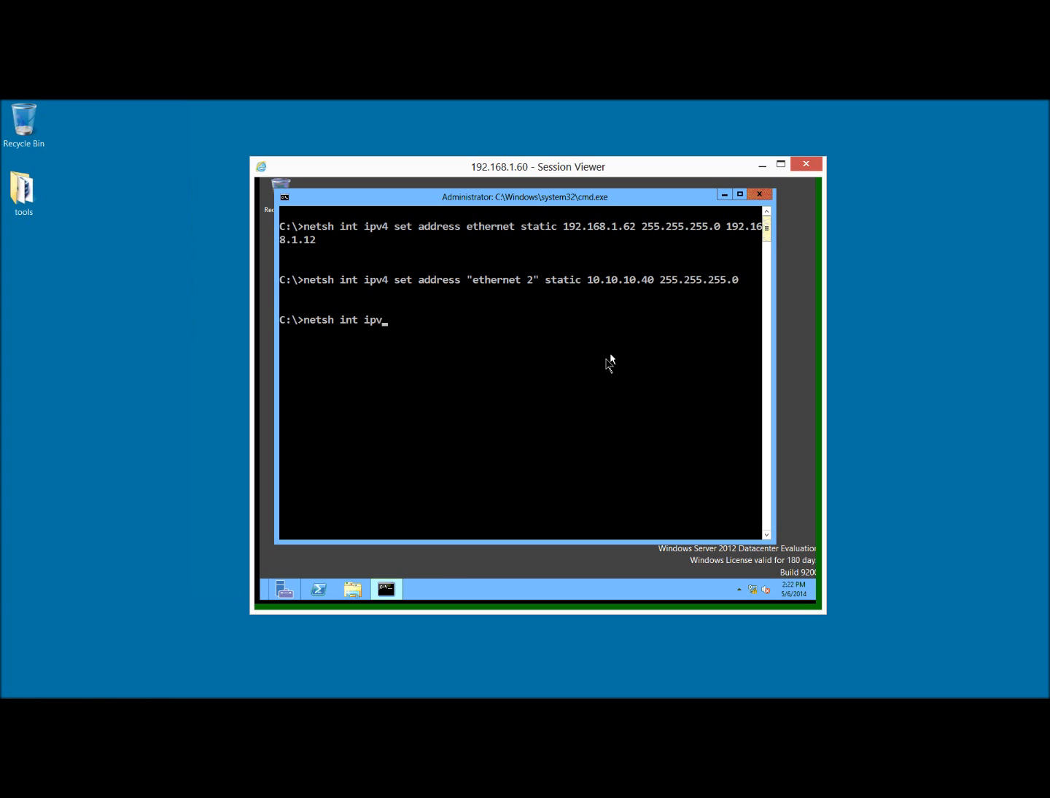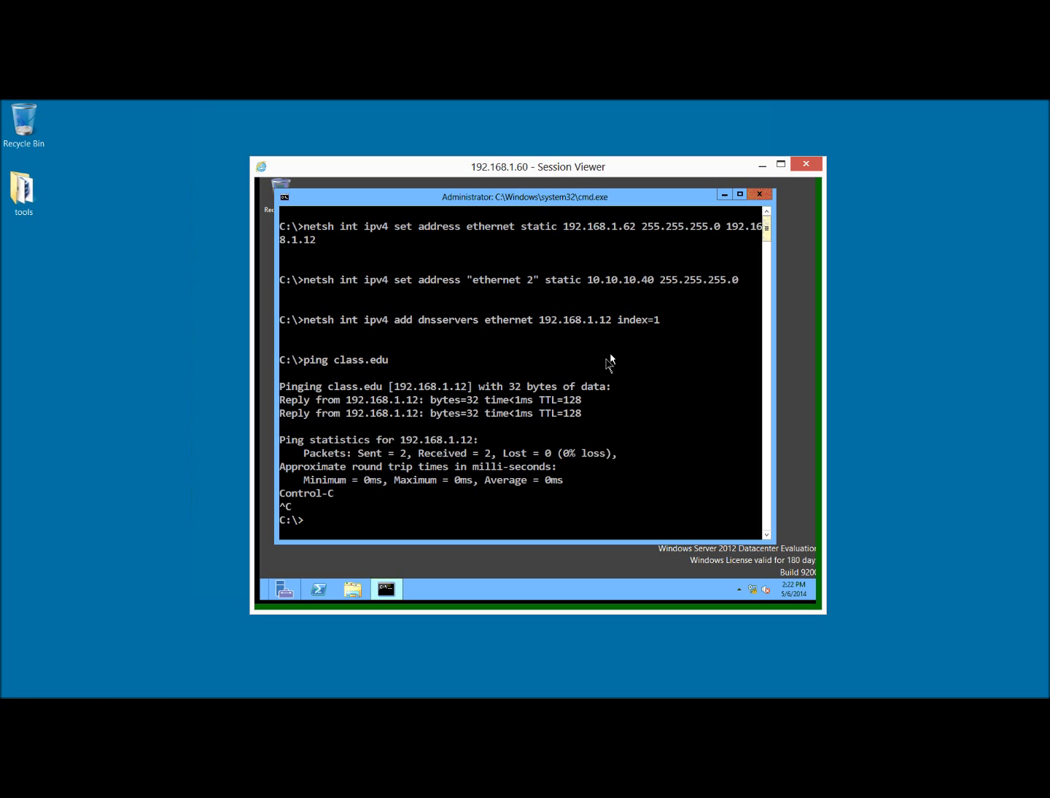netsh int IPv4 add DNS servers Ethernet 192.168.1.12 index of 1, and that's adding my DNS servers. As soon as it adds my DNS server, I'm going to try and ping my domain. There it is by name, so that works. I know DNS server is working.